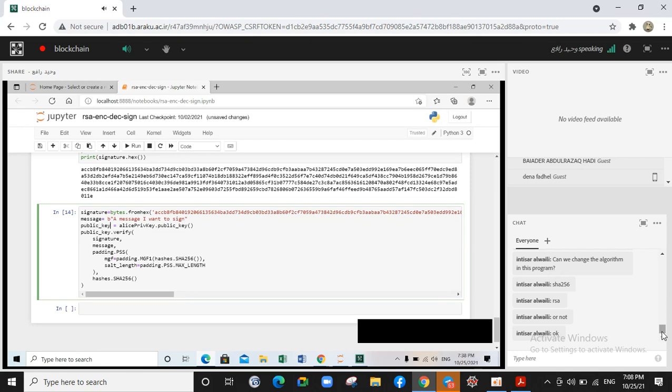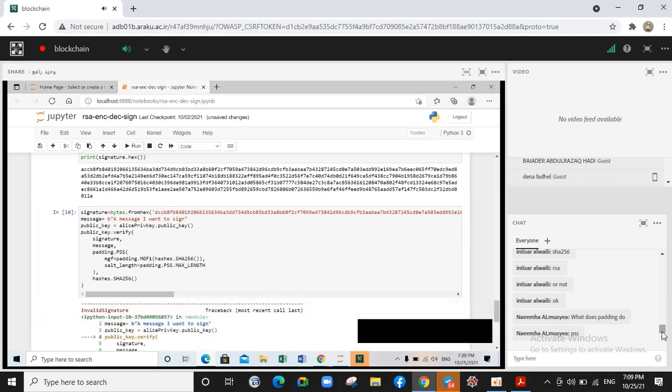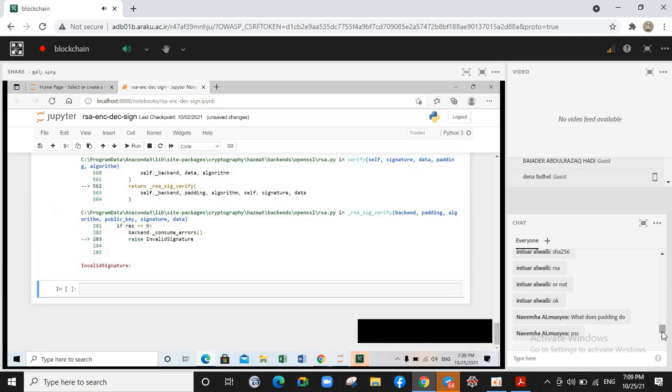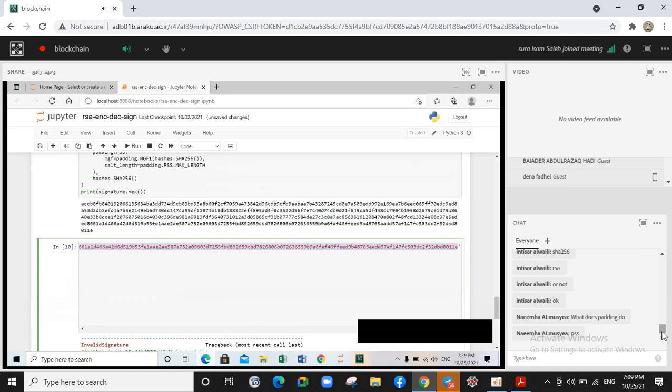The public key, the signature, the message, padding, and hashes. Okay, I run the program. Nothing happened. But if I change, for example, the first character to D, now there's an error, invalid signature. It means that this signature is not valid for this message.